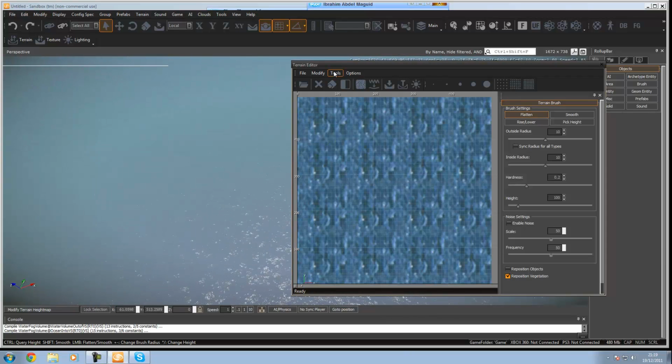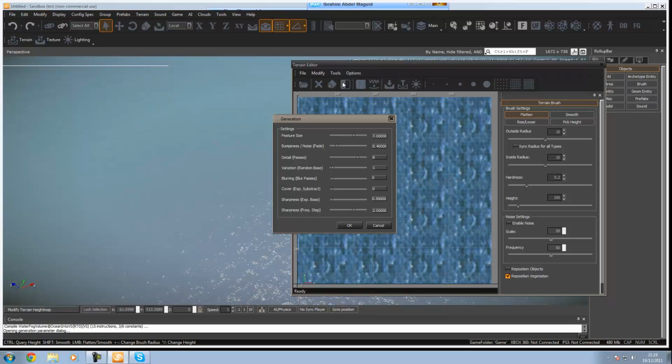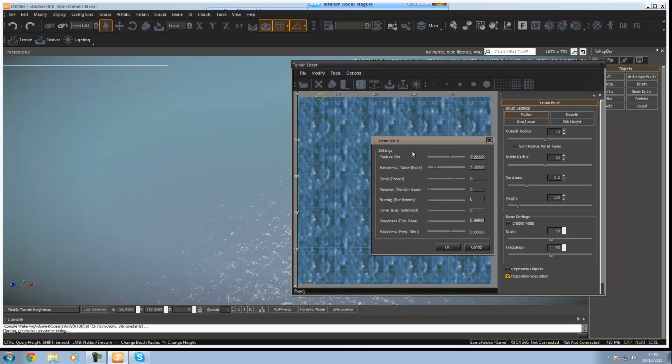So to start off, we want to go ahead and go to tools and then generate terrain, and over here you've got some terrain settings. You'll have your feature size, which is the entire size of your map, and then you'll have the bumpiness / noise. What that is, is the varying of how bumpy it is, like going up and down. Then you'll have detail, you won't need to worry about that. Blurring, variation, that will be the variation of what it's like. You won't need to worry about any of these. Sharpness, basically what sharpness is, is how precise it is.